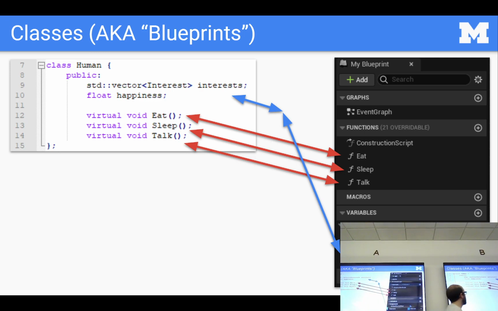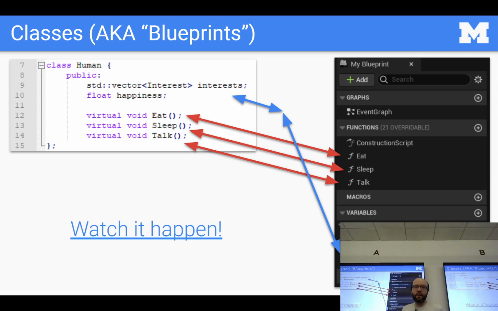The only thing that is different is that the UI is slightly different. That is it. Okay? There is the eat, sleep, talk function, just like it is here. We don't see the implementation of any of these functions, the C++ ones or the Unreal ones. We don't see the implementation. But we see the variables. Happiness, interests is an array of interest data types, just like it is up here. And so it is the same.